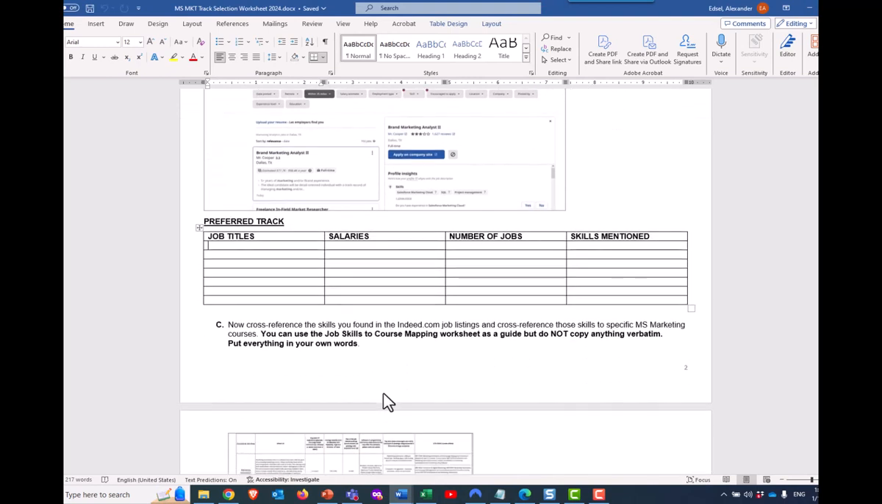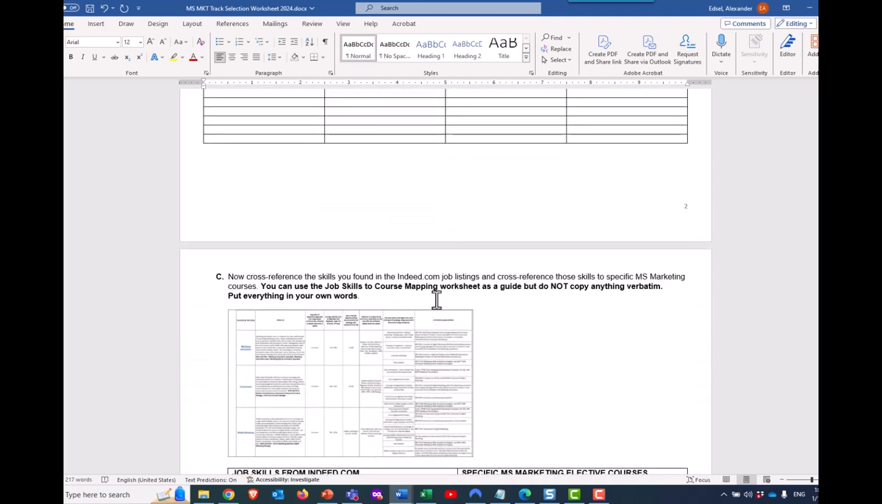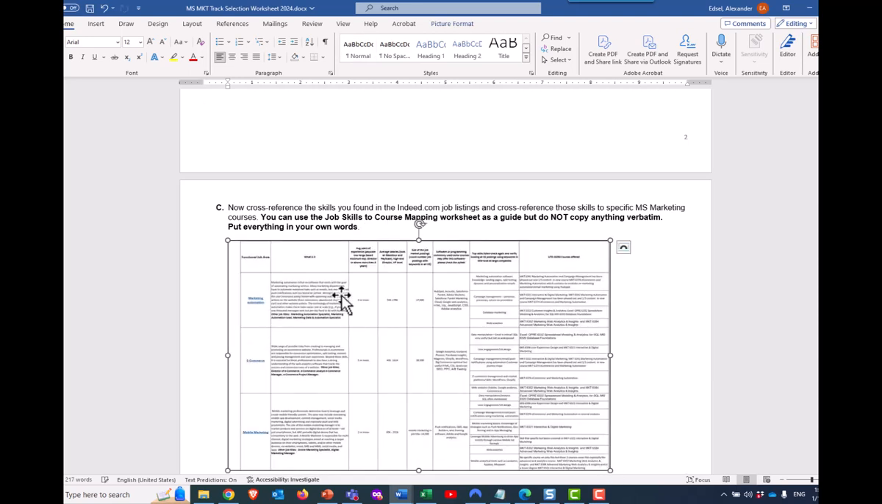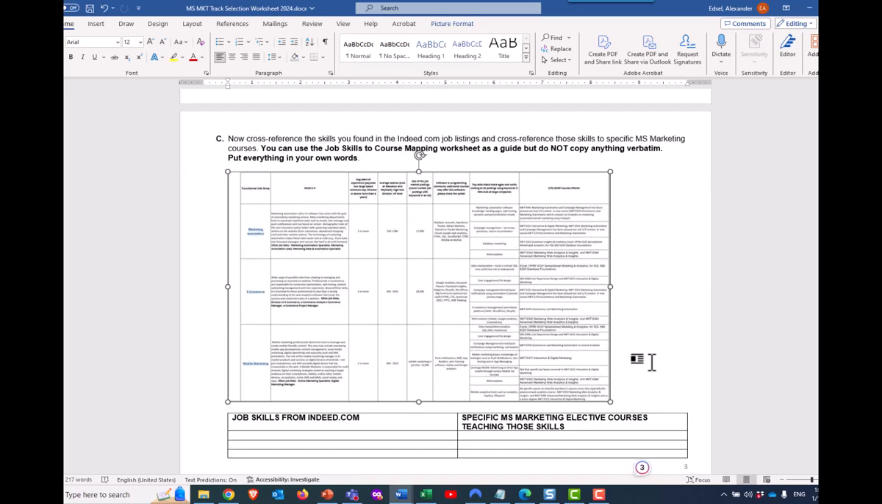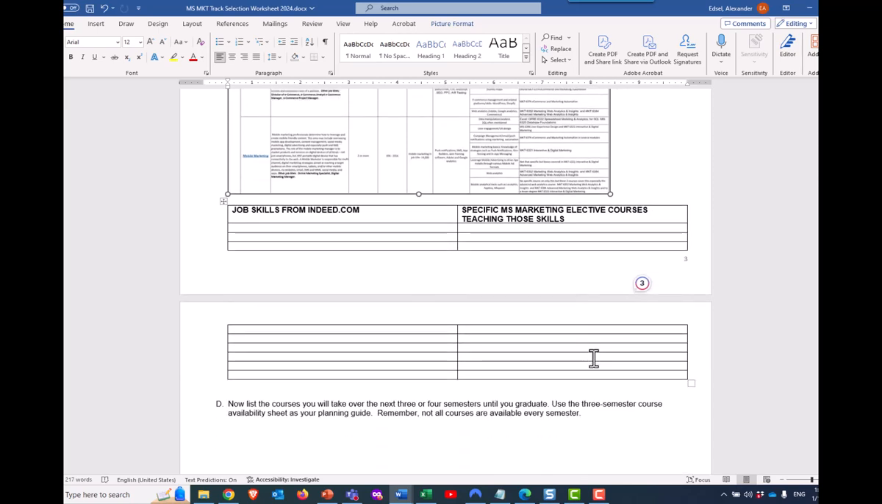Now, the next step is I want you to cross-reference the skills that you found in the Indeed.com listings and identify the courses. If you recall, we had this sheet that has the course mapping and a list of courses. So look through that. What are some of the job skills that were mentioned on Indeed.com? Just do two or three job postings that you saw, and what are some of those elective courses?